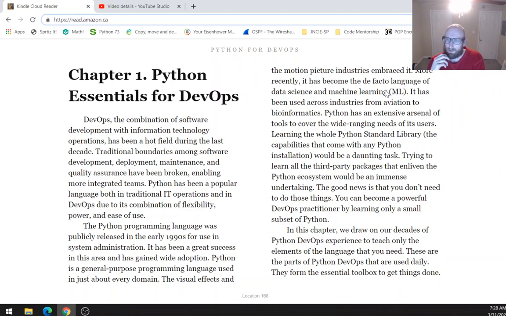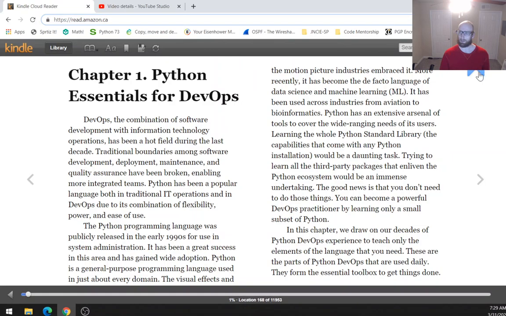Python has an extensive arsenal of tools to cover the wide-ranging needs of its users. Learning the whole Python standard library, the capabilities that come with any Python installation, would be a daunting task. Trying to learn all the third-party packages that enliven the Python ecosystem would be an immense undertaking, and there's new ones all the time. You can even create your own. The good news is that you don't need to do those things. You can become a powerful DevOps practitioner by learning only a small subset of Python.